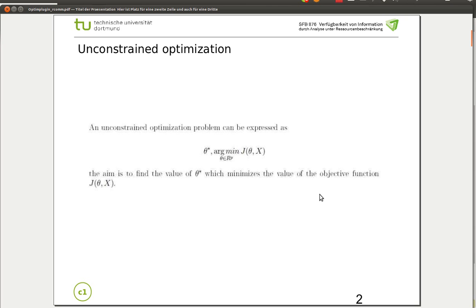Optimization is nothing but finding the best value among available choices. Here we will define an unconstrained optimization problem. The aim of the unconstrained optimization problem is to minimize the objective function. That is, to be more specific, to find the value of theta which minimizes the value of the objective function j here. Here x is the training data set and theta is the weight vector or the learning variables of the optimization problem.